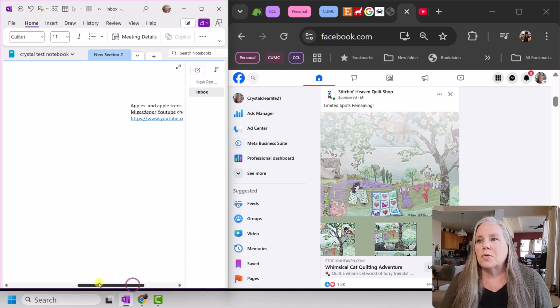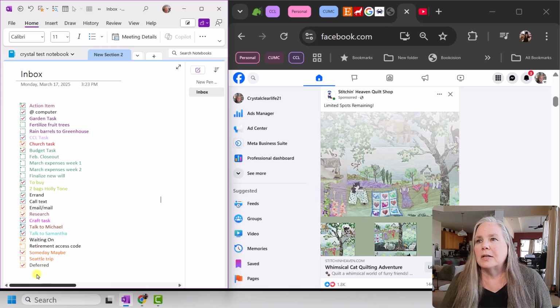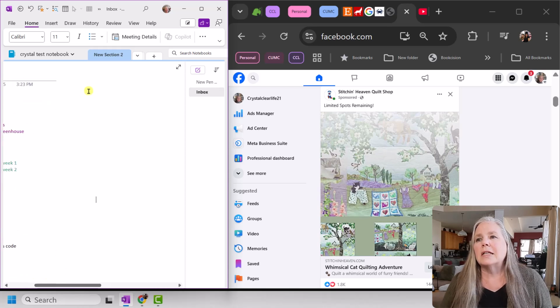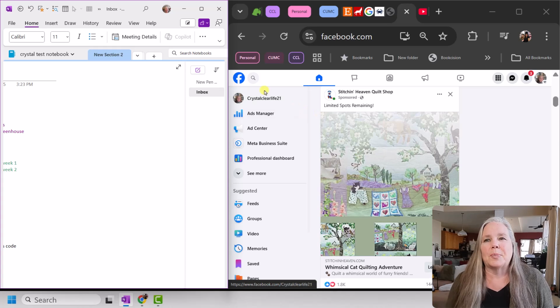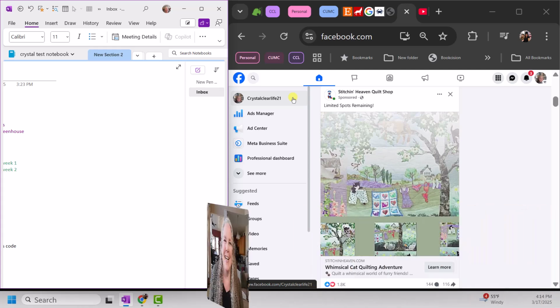All right, so let's scroll back over to some empty space here in our inbox. And then I want to jump over to the Facebook page, okay? So you can see here that I am logged in for Crystal Clear Life 21. If you want to follow me on Facebook, that's where I am. I don't post a whole lot. I need to do better. I'm trying, guys. Keep reminding me.